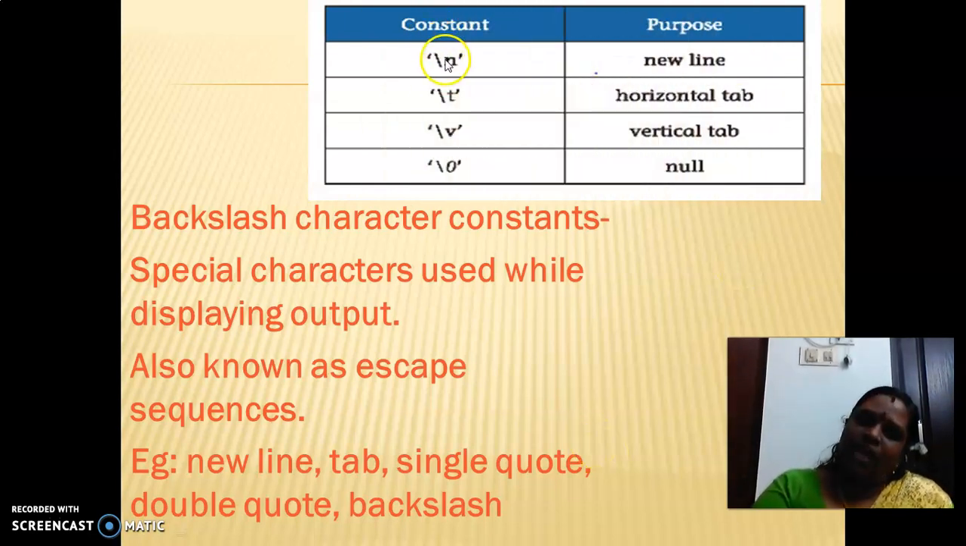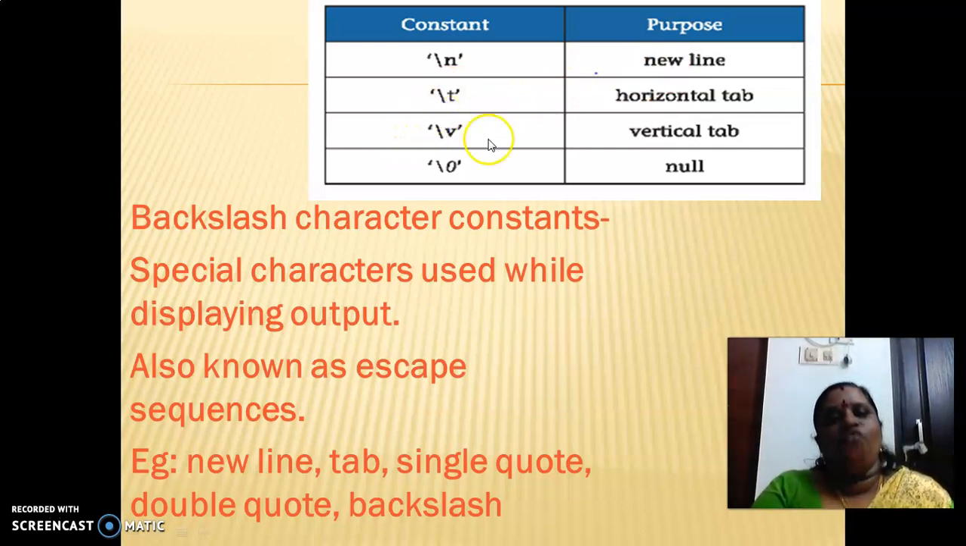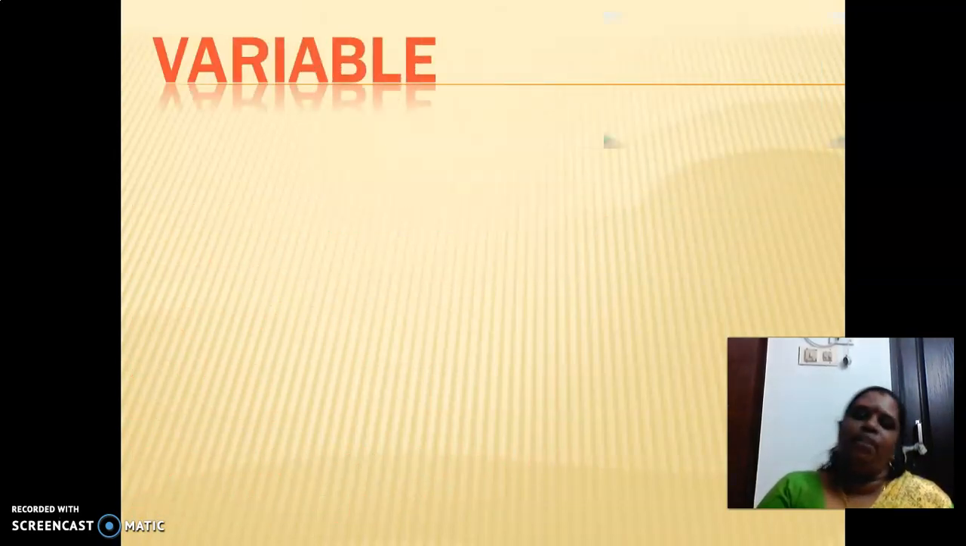See here, this is backslash n for new line, backslash t for horizontal tab, backslash v for vertical tab, and backslash 0 for null. These are all the constants we will be using in our program. These are all called backslash character constants. These 4 characters: one is for new line, the next is a horizontal tab, the next is for vertical tab, and this is for the null character. Got it? This will be used in our programs. For new line, backslash n will be used, and tab, everything will be used in our program. Got it? We'll go to the next one, variable.